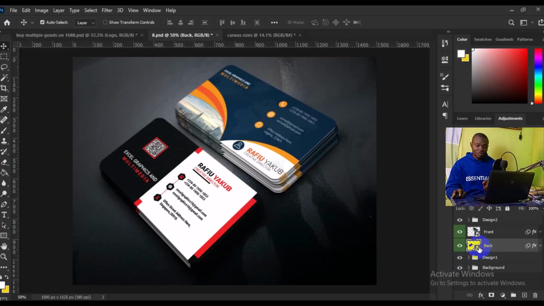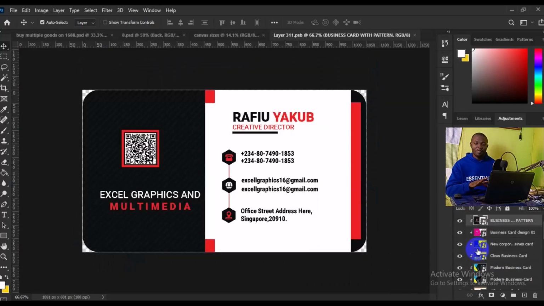I'm going to start with the back design of the business card. So I'm going to come to the layer right here. What you need to do is to double click on the smart object thumbnail. When you double click on the smart object thumbnail, it opens in a new page like this.